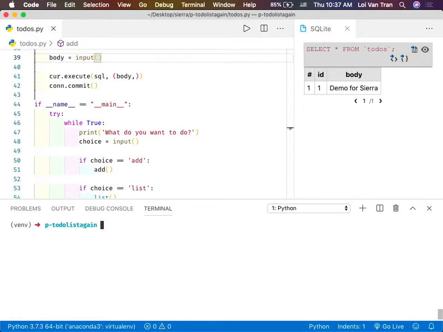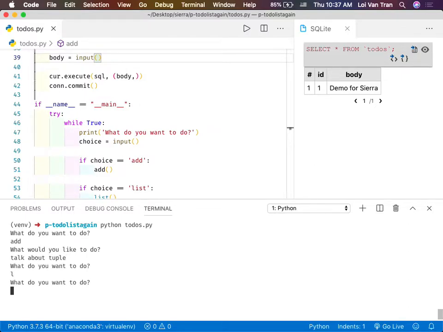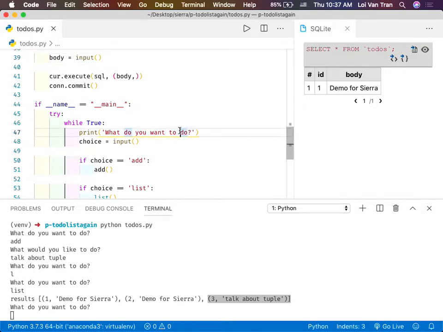Okay, so we're gonna stop our file. We're gonna run it again. We're gonna say I want to add. We're gonna say add talk about tuple. And then we're gonna list. Oops, we're gonna list. And we can now see that our last to-do says we talked about a tuple. Okay? Do you have any questions so far, guys?